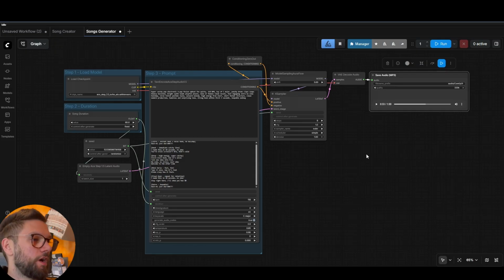So you can forget about Suno, you can now start using this workflow inside ComfyUI to generate any song that you like, from instrumental to song with lyrics to everything you can basically imagine. So without further ado, let's start and create our new song with this workflow.